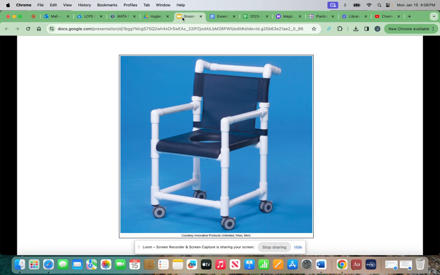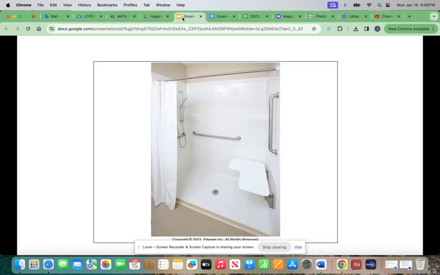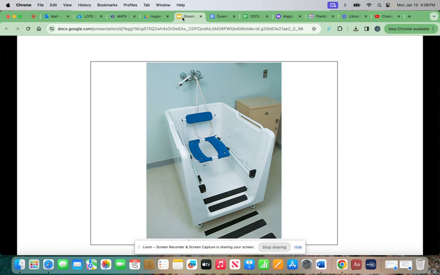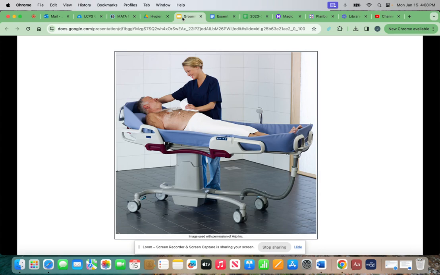This is a picture of a shower chair. This is a picture of a type of shower bench. This is a picture of a shower cabinet. And this is a picture of a shower trolley.